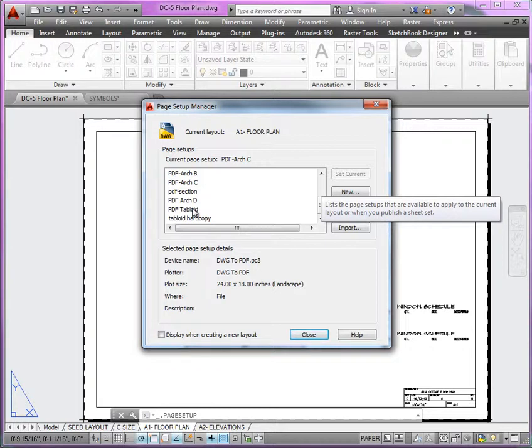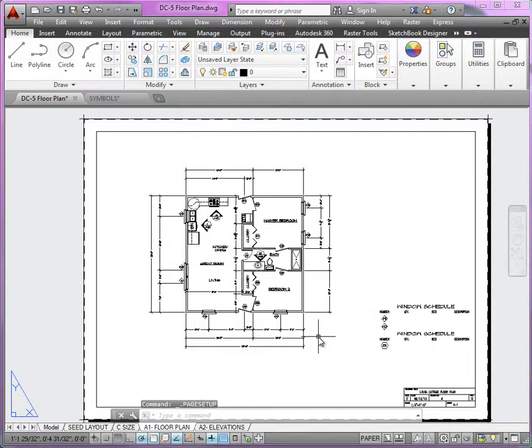So let's say you wanted to make a digital archive at the same time that you wanted to make a hard copy. Well, then you would show your layouts twice in your list, one with one page setup and the other with the other page setup. So here's what we're going to do.